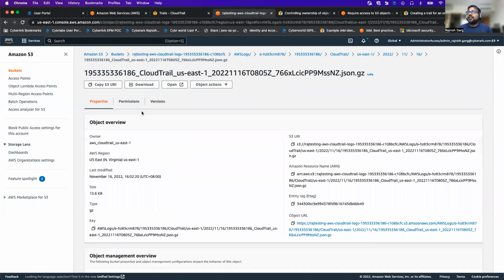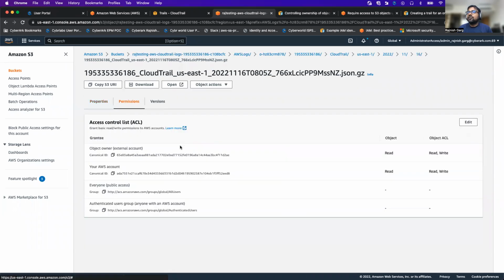If I click on this object and go to the permissions, you are able to see in the access control list there is a thing called grantee. In the grantee, you are able to see the object owner is the external account. This account is an AWS account, not an account owned by me.